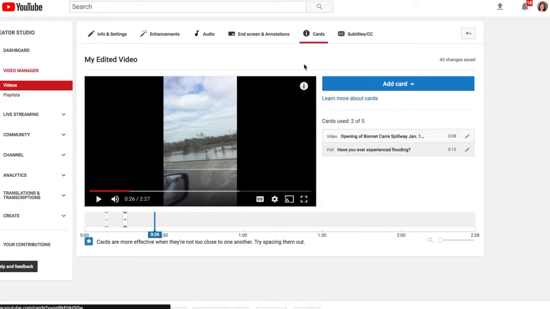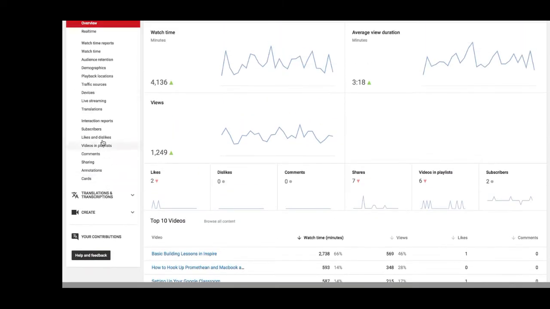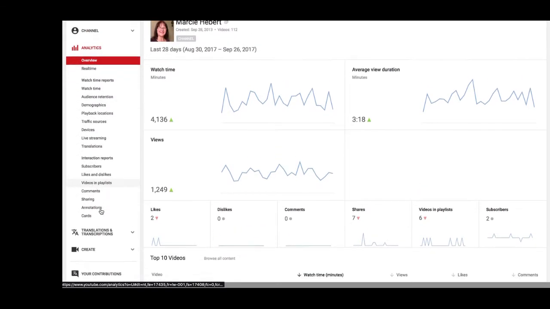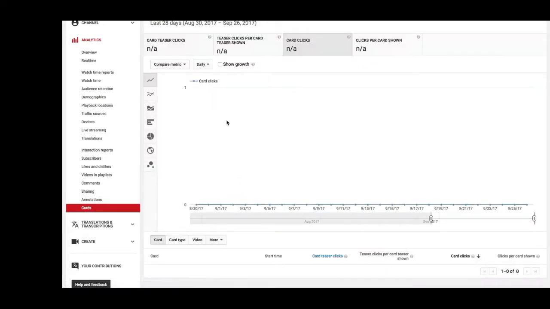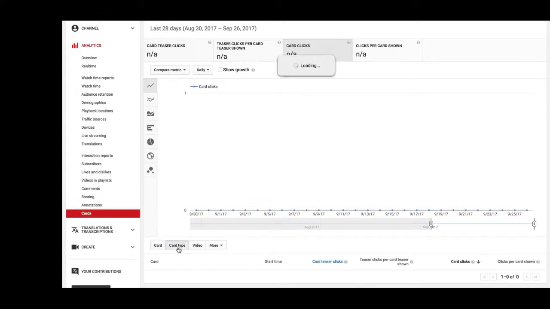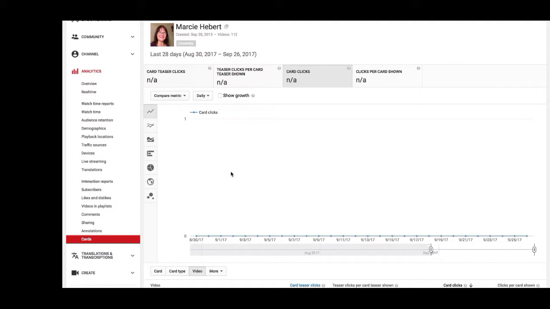Once you have cards involved, if we go to the left sidebar and click on Analytics, if you go all the way to the bottom of the analytics, because there are lots of different analytics you can look at for your YouTube channel. But I'm going to click on Cards, and you can start to see card clicks. And you can look through card types, through video, and look at what is your progress. So if you have students doing an assignment, this is a great way to see what's happening, what are they clicking, what are their poll results.